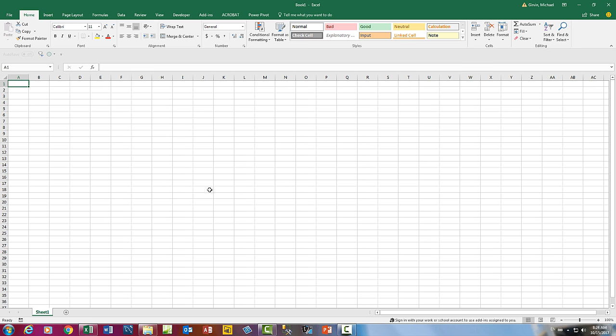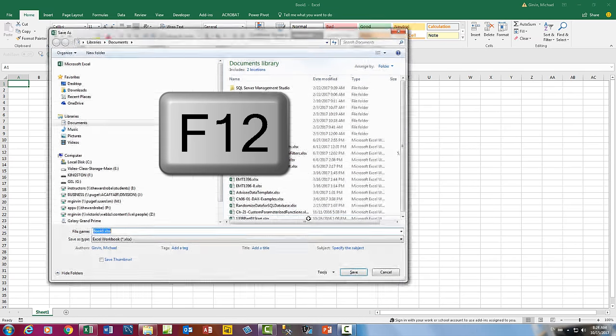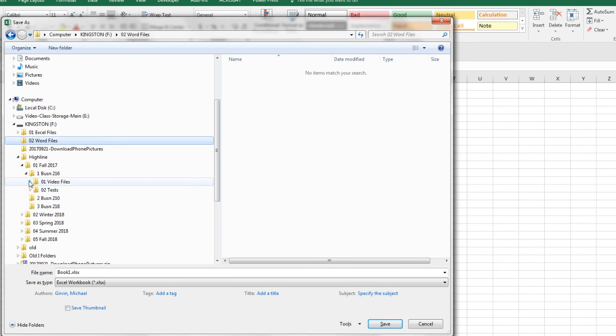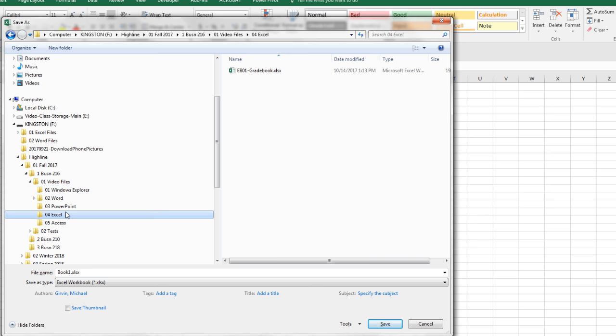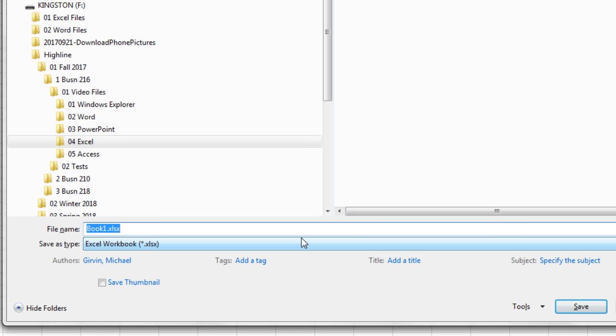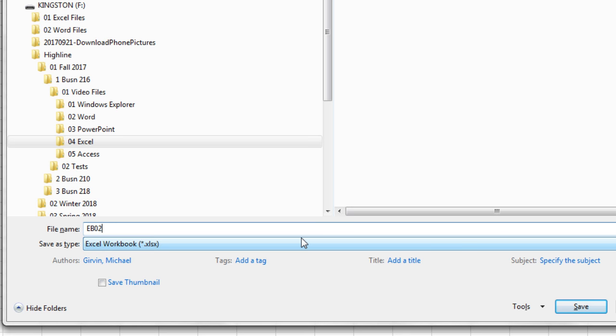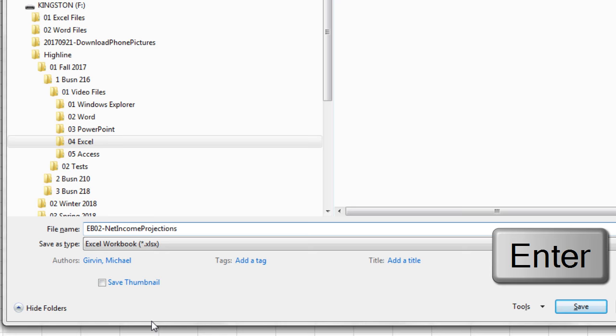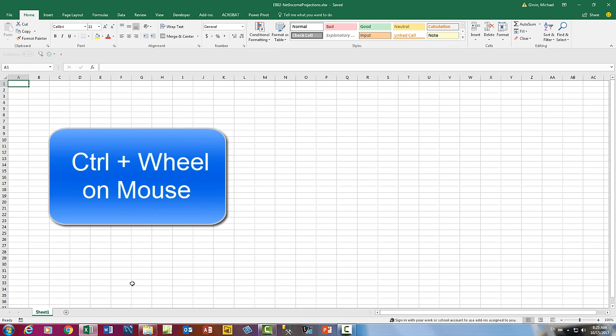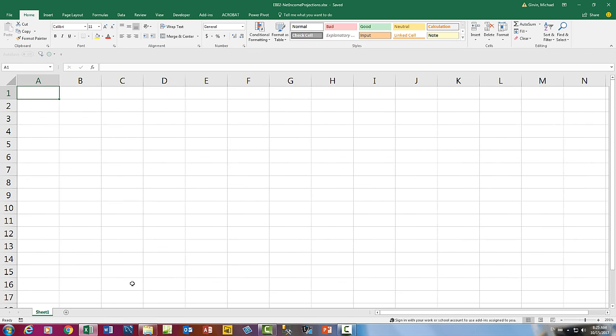So we're going to save our spreadsheet or our workbook file by hitting F12. We're going to navigate down to video files, and there's our O4 Excel. We're going to click in File Name, and we're going to continue our naming convention, EB for Excel Basics, O2, because this is the second video, dash, Net income projections. That file extension is fine. I can either click that save or hit Enter to enact that save button. I'm going to hold Control and roll my wheel to zoom in.